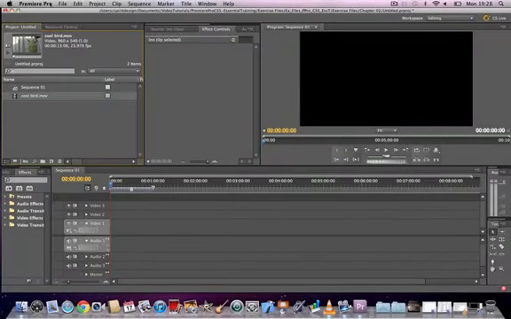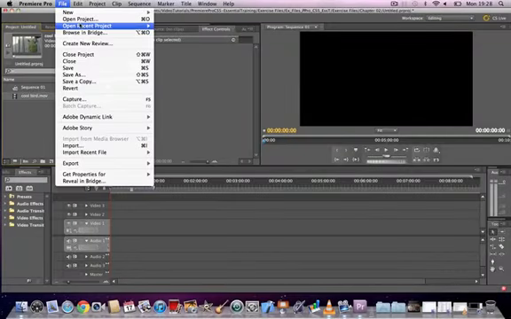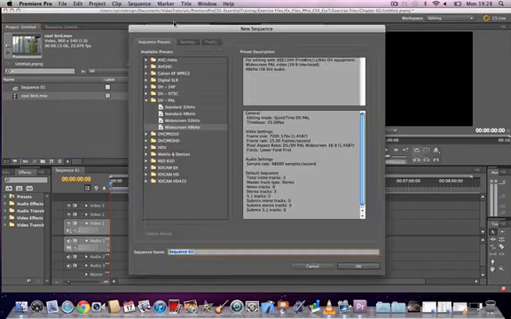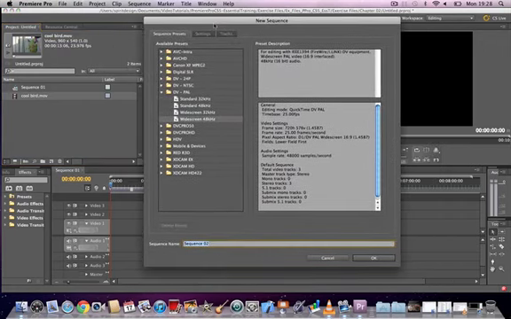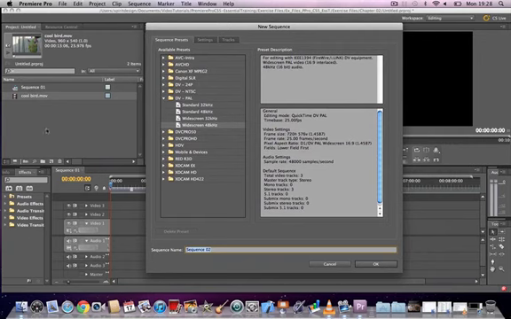So we're going to create a new sequence now. File, new sequence. And what I need to be aware of when I'm creating a new sequence is whatever footage I have imported or that I'm trying to import or work with, that is the settings that I should be trying to match in my sequence.